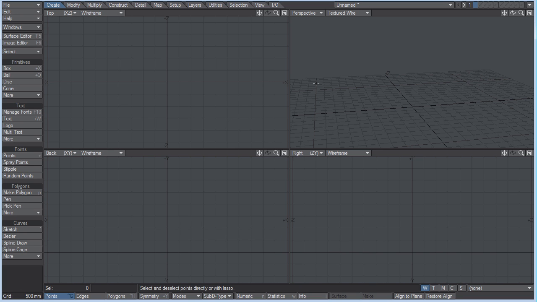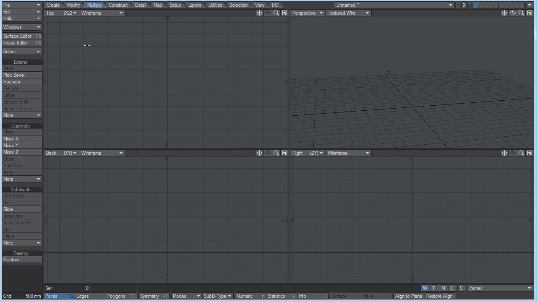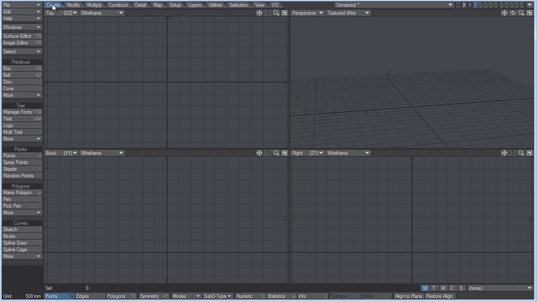The next thing you'd want to know how to do is how to customize Modeler's tabs. All the tabs up here have a very specific set of tools in each of them. If you would like to create something, you would go to the Create tab. You have basic primitives, text, points, polygons, or curves, and then you can modify, for example, that box by moving it or rotating it, and you can add geometry to that box under the Multiply tab. The reason Modeler is very intuitive is because everything is spelled out for you. There are no odd icons that you don't know what's going on, so there's really nothing to be scared about.